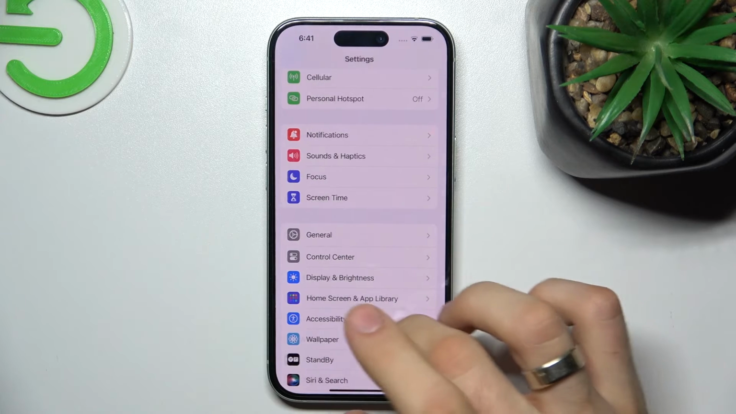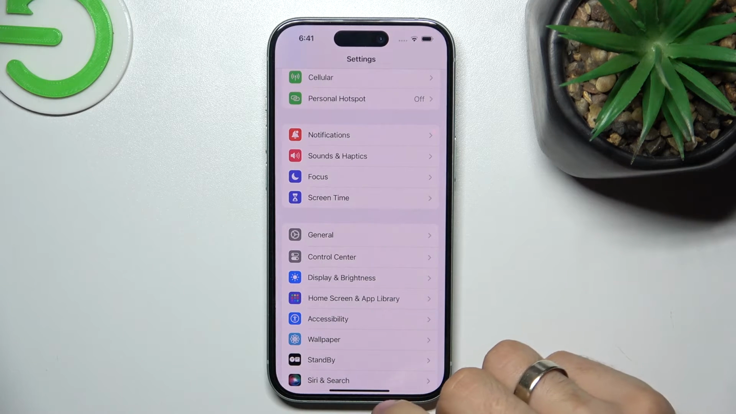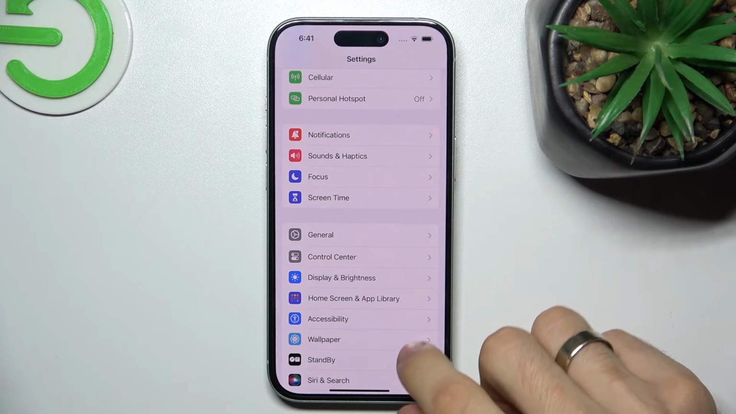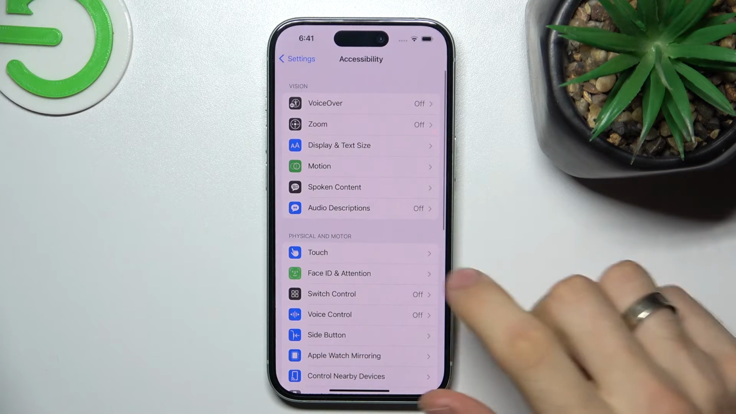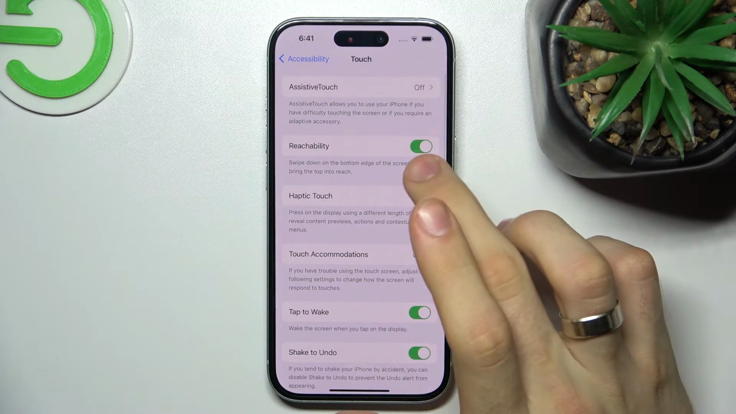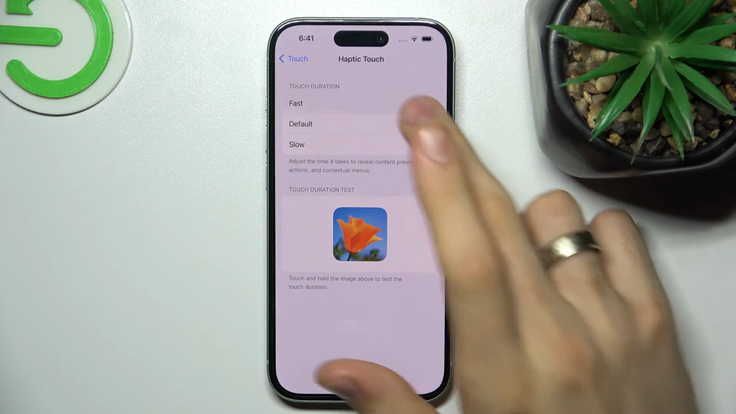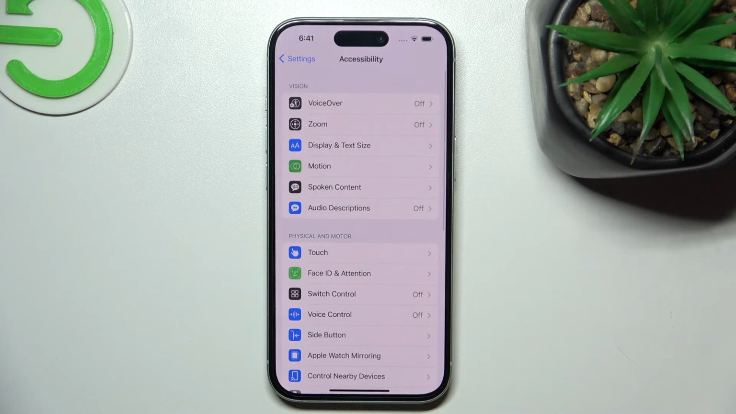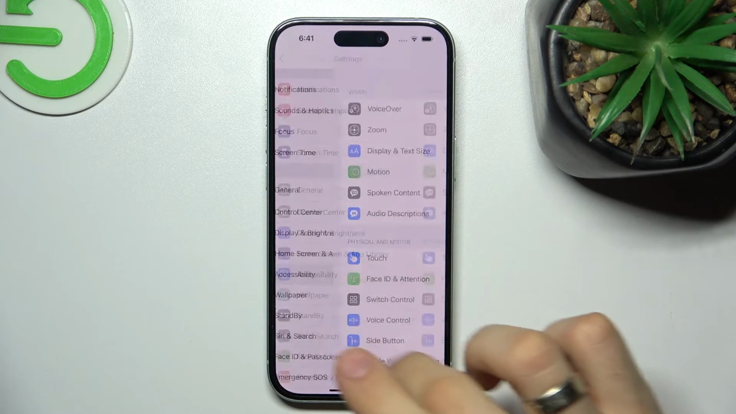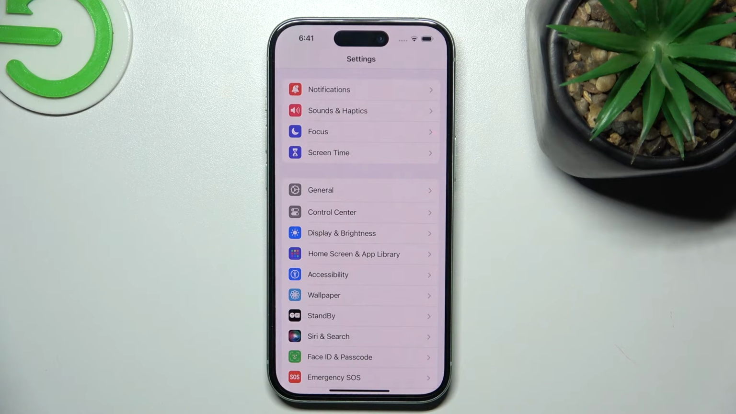The next step you can do is to open the accessibility in the settings, then find the touch and click haptic touch and click fast. All animations on the iOS system start after the haptic engine vibrates. So in this section you can make the haptic touch faster, and in this way animation faster too.